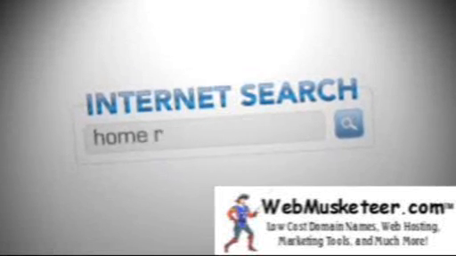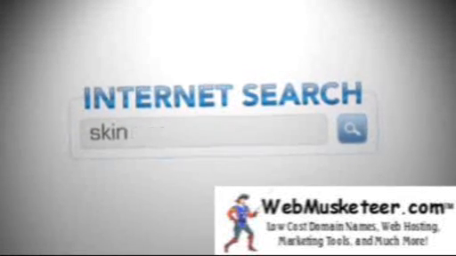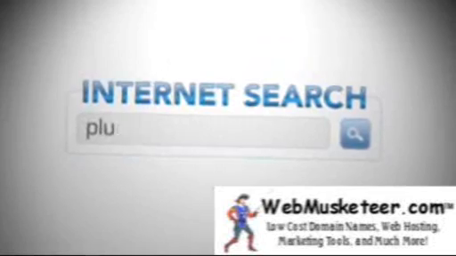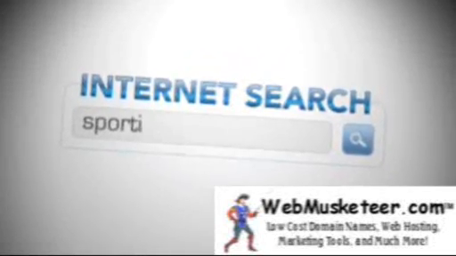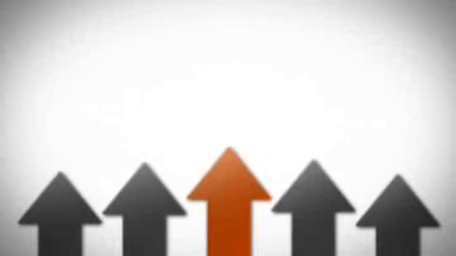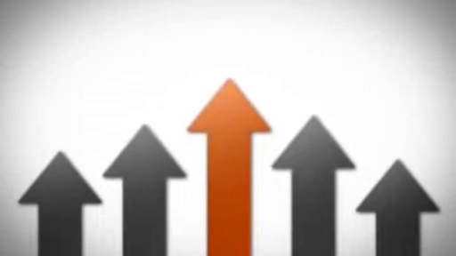New customers are out there looking for what you have to offer. But which site will they find first, yours or your competitors? Customers use search engines such as Google or Yahoo to find what they're looking for. So a high search engine ranking is vital to give your site a jump on the competition.